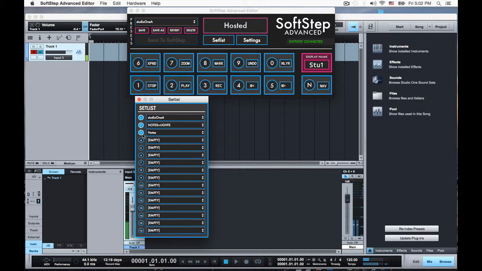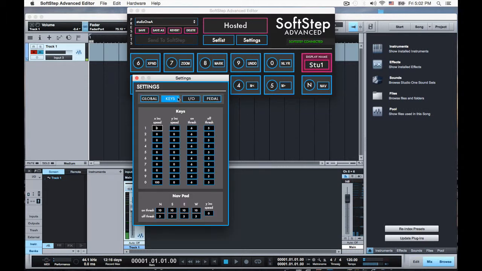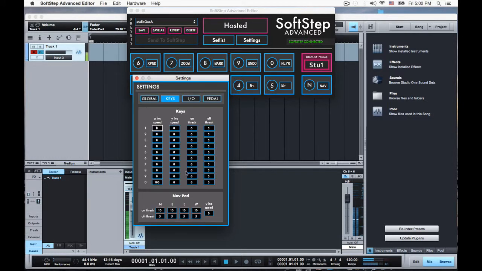Also, inside of our settings area are a few things you might want to be aware of. In the global section, you do have a sensitivity, but I prefer to make the SoftStep more or less sensitive by going into keys and then setting an on and off threshold. And I keep these pretty low. I have the on threshold at 6 and the off threshold at 5 because I actually like to work in socks. You may want to actually raise the on and the off if you use shoes or boots or whatever.